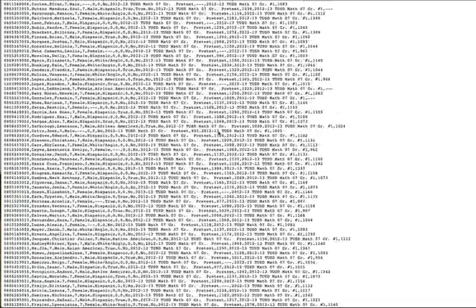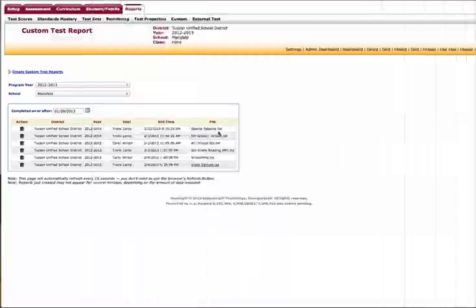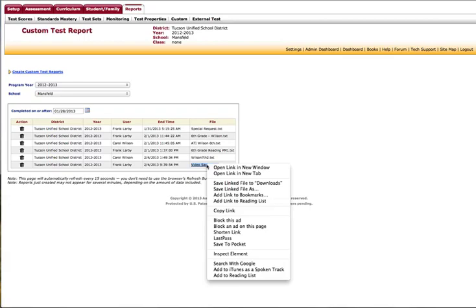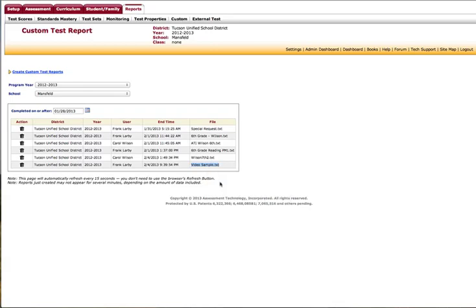So I've got lots of data, but it's not in a usable form. So I'm going to right-click, and I am going to save this file. And then I need to go and use another application, such as Excel, to open the file. That'll be in our next video.